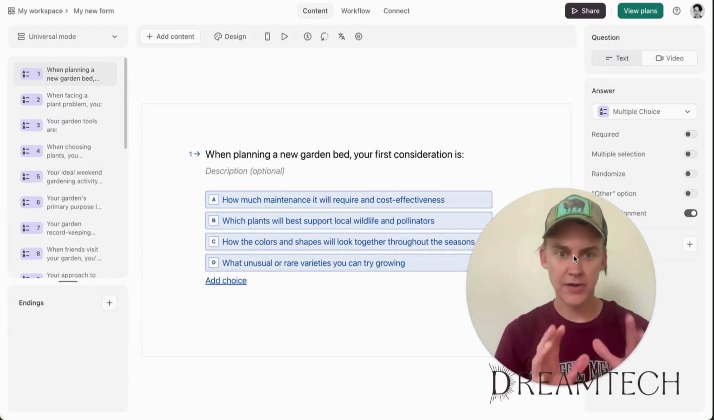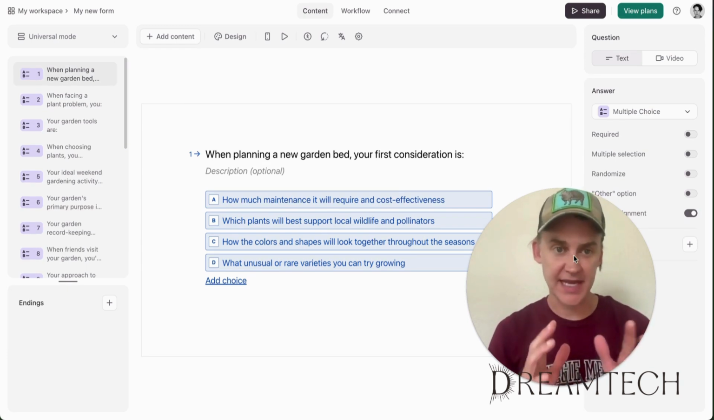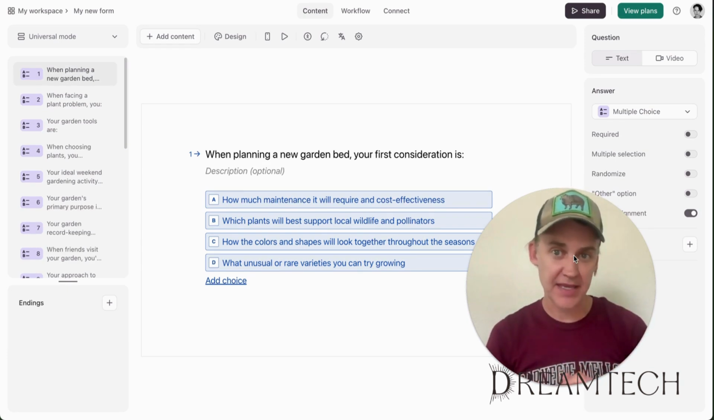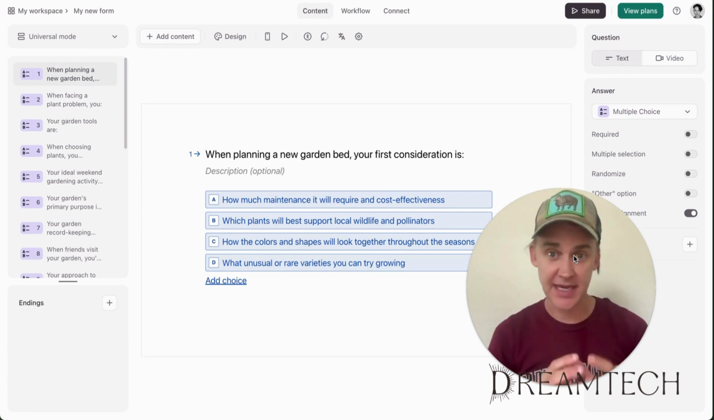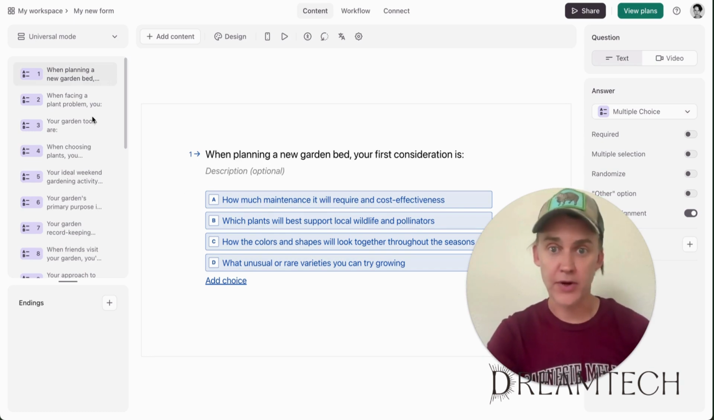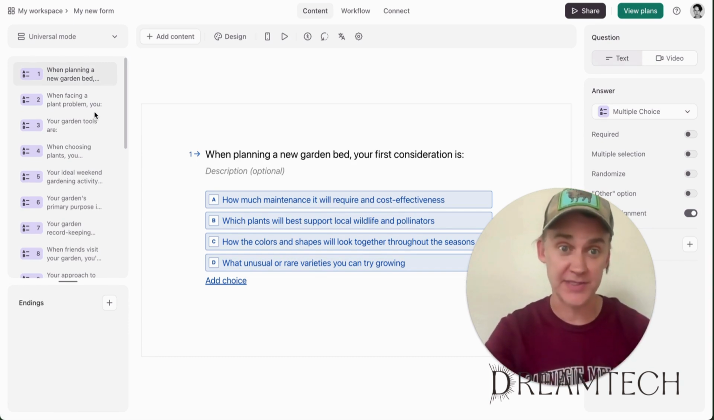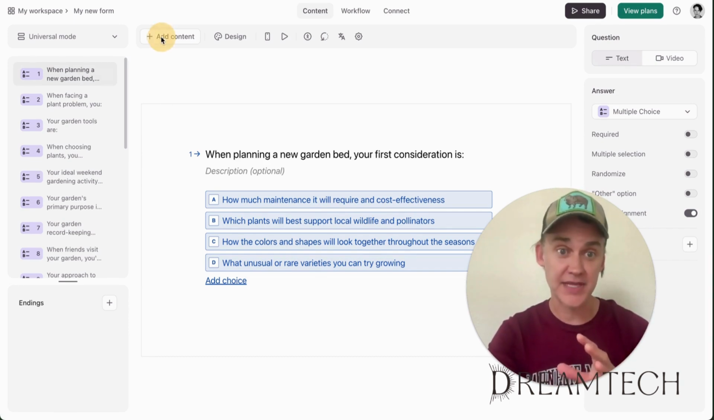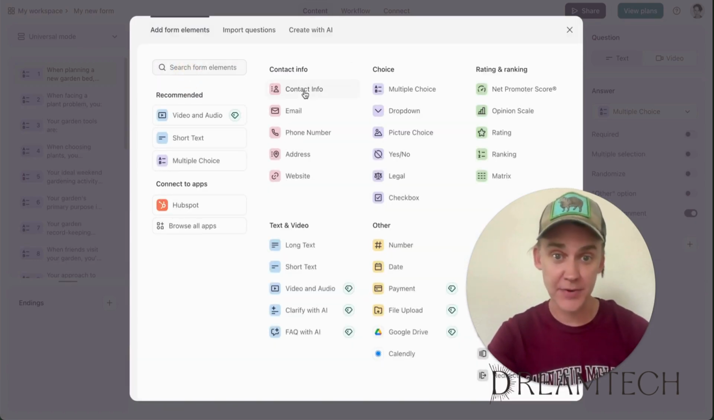Okay, you have all your questions and answers imported and you're all set to go. So now let's make a few more things that are going to make this quiz really come together. First, let's create the form fields where a quiz taker can enter their email and their name. This is a lead gen form, so this is a super important step. To do this, just go up to the Add Content button, click on Add Form Elements, and then we're going to click this Contact Info.